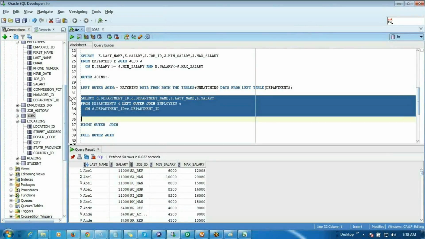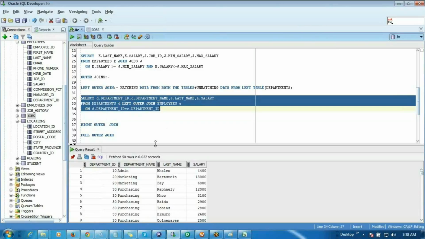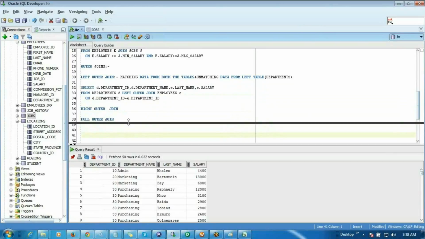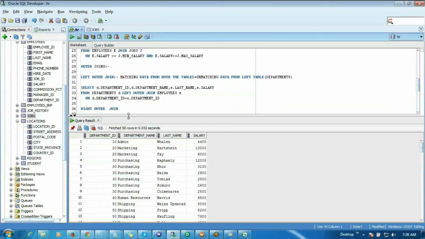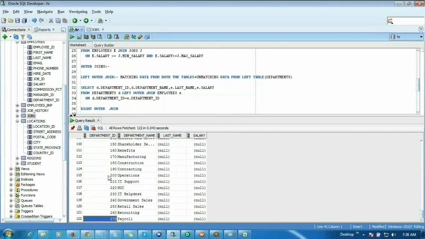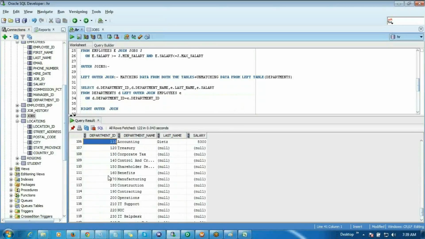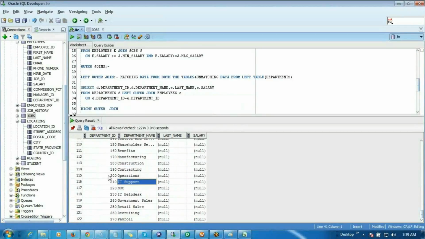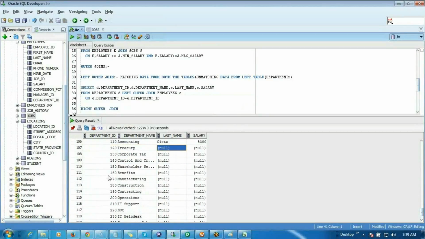When you try and retrieve, this will give you the unmatching data from the department table also. Earlier the inner join retrieved only the matching data, but the outer join will give you the unmatching data from the left table. Now if you see, this is all the unmatching data from 120 treasury onwards, from your department table. The attributes coming from the employees table are displayed as null, since there is no matching data in employees for these departments.